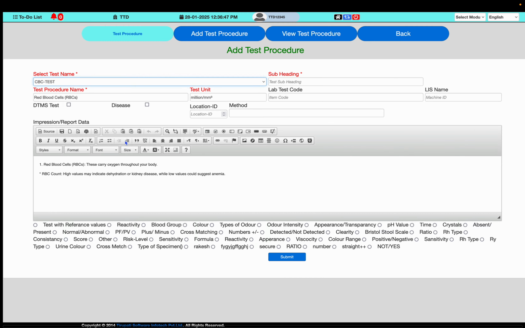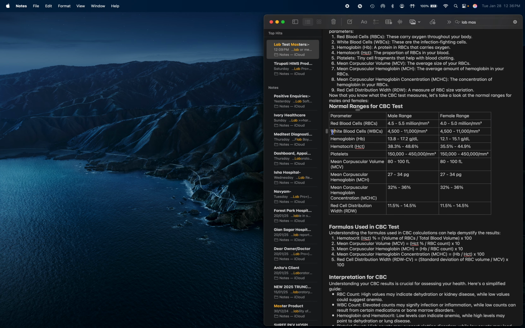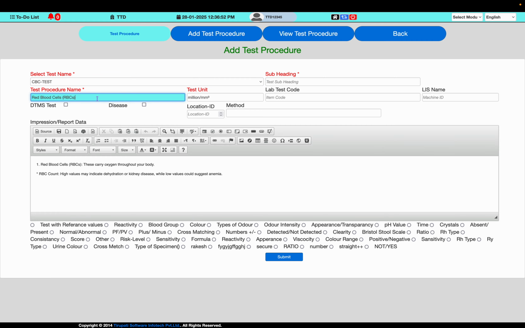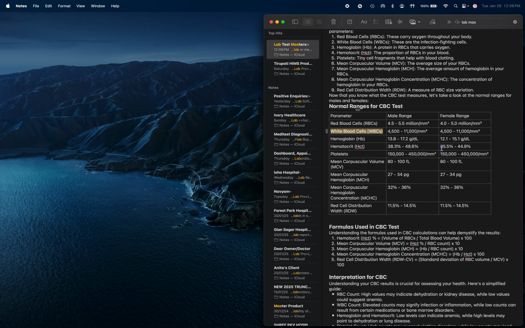In the same test, another test procedure is to be created, that is WBC, for example. So let's see, we can define WBC here, and its unit we can use here, cumm, like that.